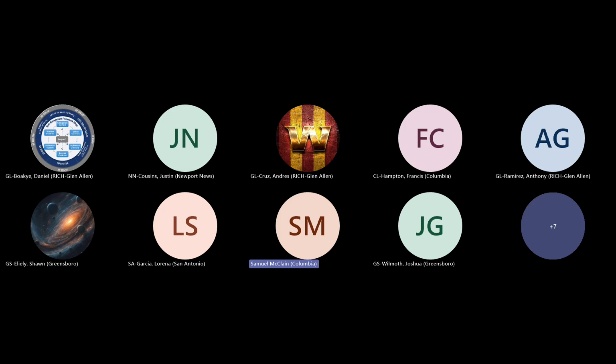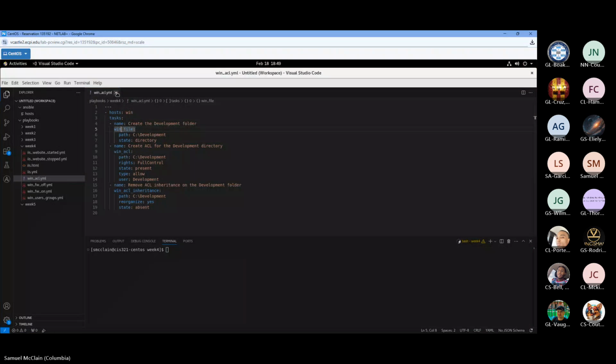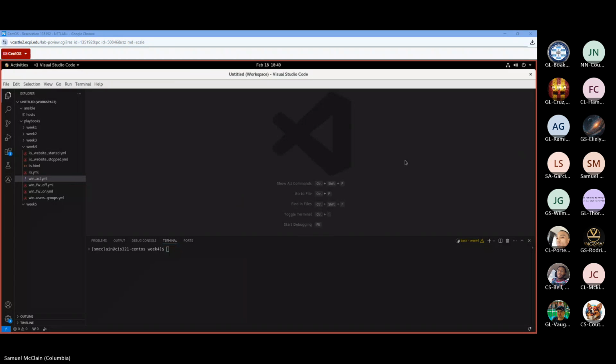All right, so let me switch back over. All right, so we have looked at building out access controls, users and groups. We have looked at configuring all of that in a Windows environment. So now let's shift into something a little bit more complex, which is configuring a server for IIS.